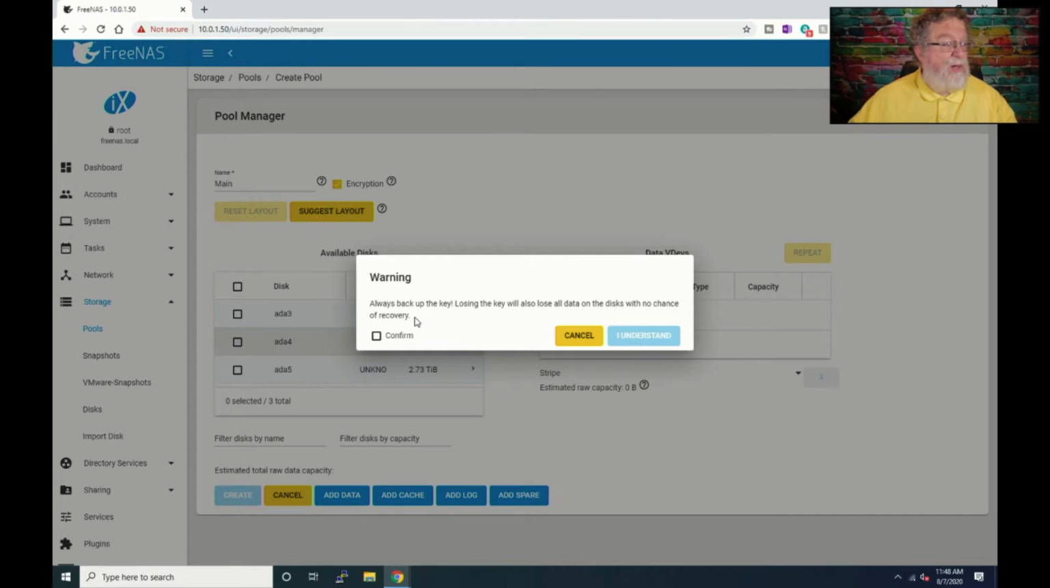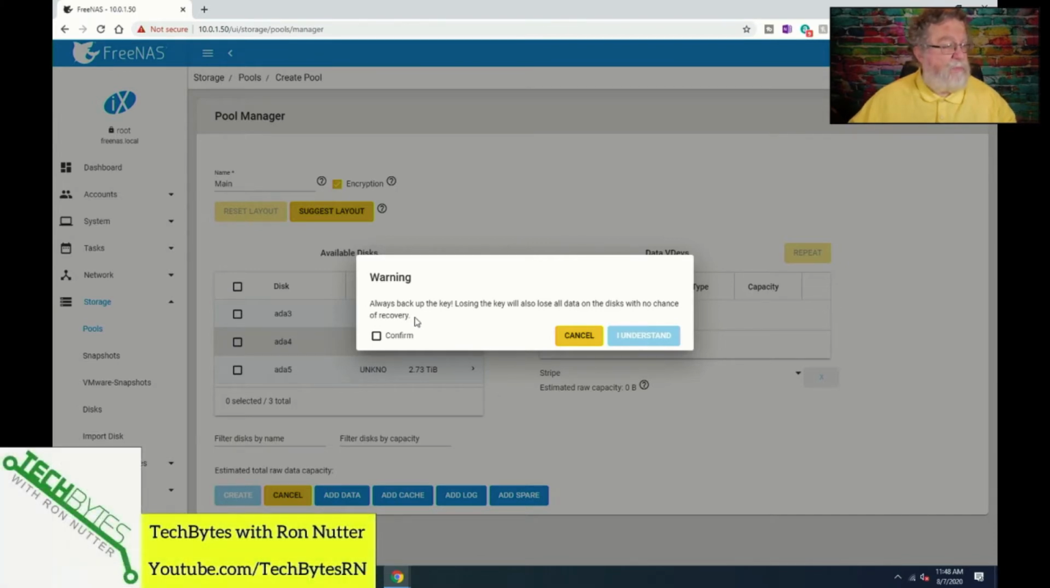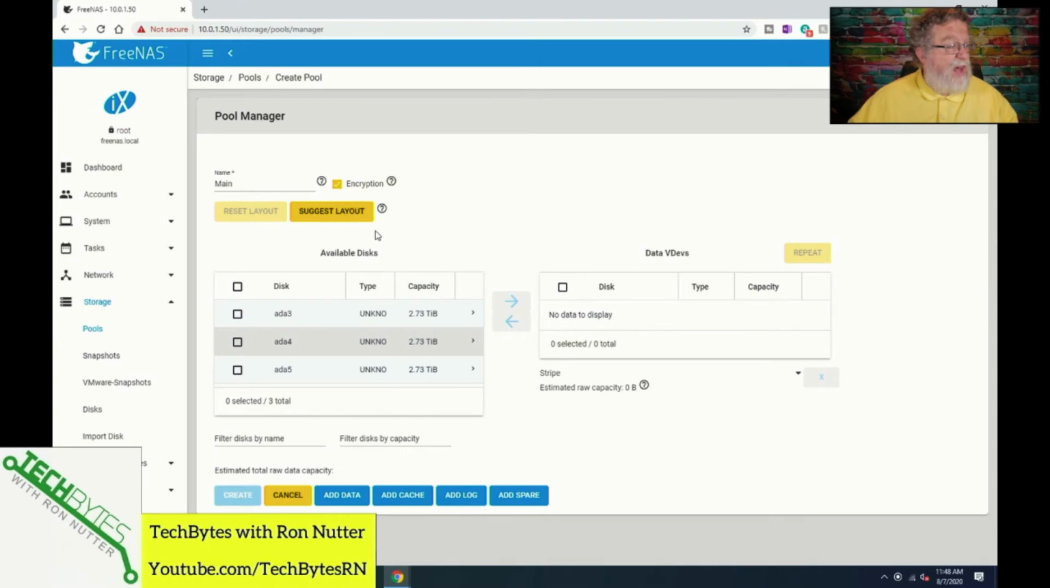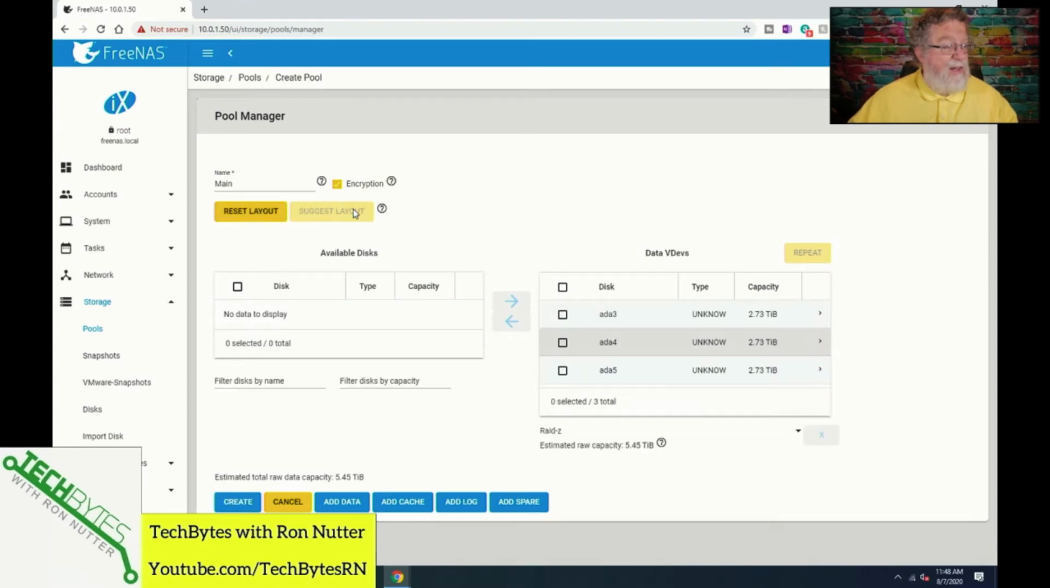And here's the warning you're going to get every time that you go to do this. And it's not just something you can click past. You have to click on confirm and then click I understand. Now, we're going to tell it to suggest layout, and that's just because I'm being lazy. I'm going to let FreeNAS move everything over.